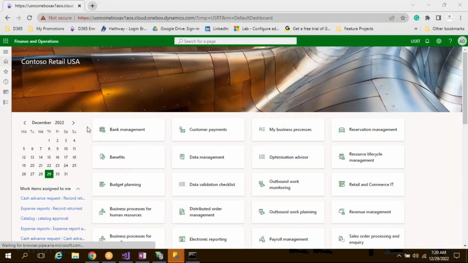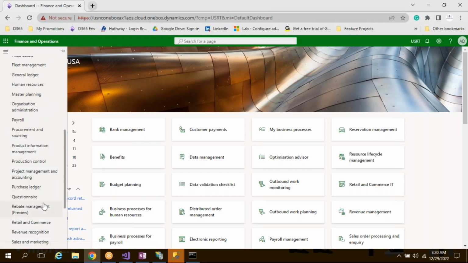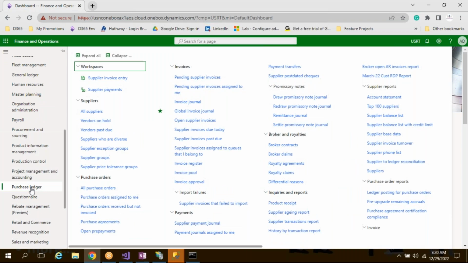Okay, it is open now. The front end is open. Let's say, for example, I'm going to open any table. Go to that purchase ledger. I will show you all the suppliers.